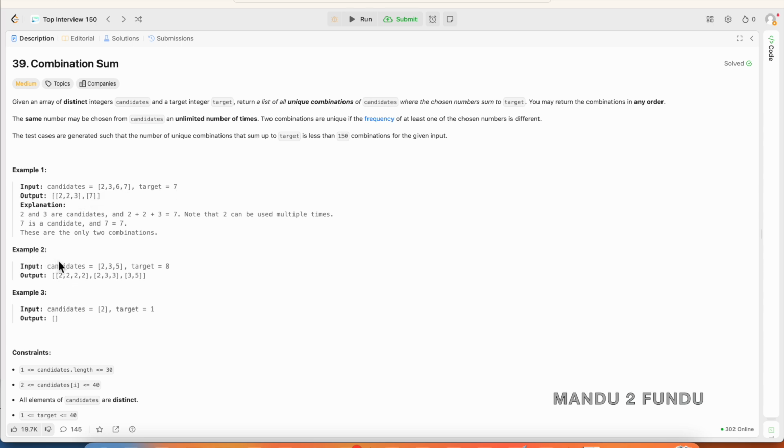In the case of example 2, the candidates array has 3 elements 2, 3, 5 and the target value is 8. So there are 3 combinations which can add up to 8. If we choose number 2 four times, that adds up to 8. If we choose 2 once and 3 twice, that adds up to 8. And if we choose 3 once and 5 once, we get the target value 8. So the output will have 3 unique combinations.